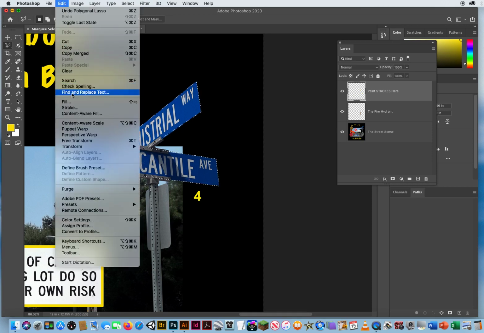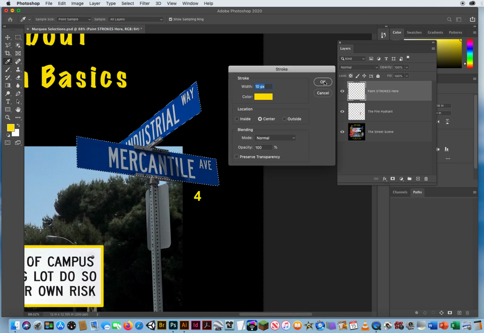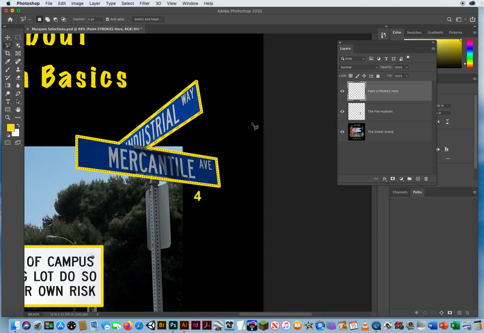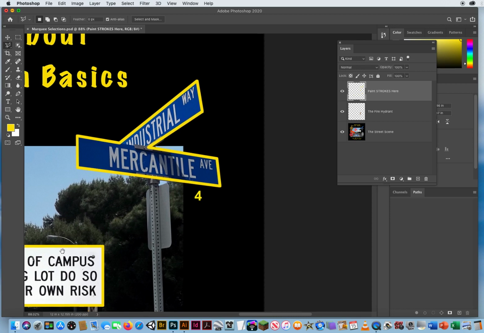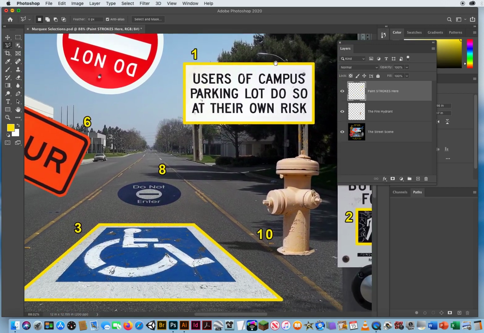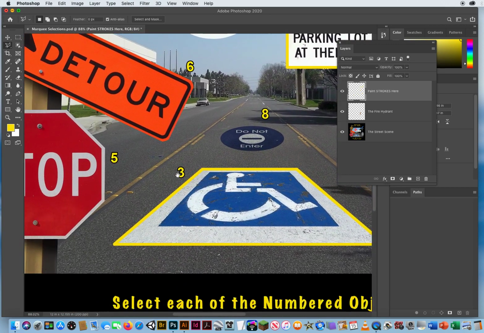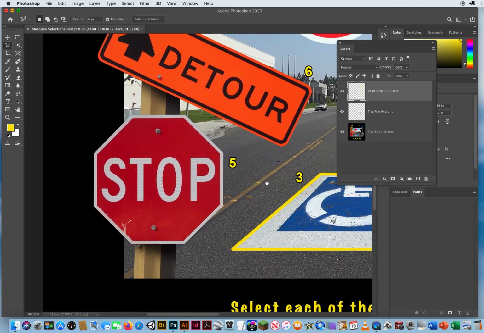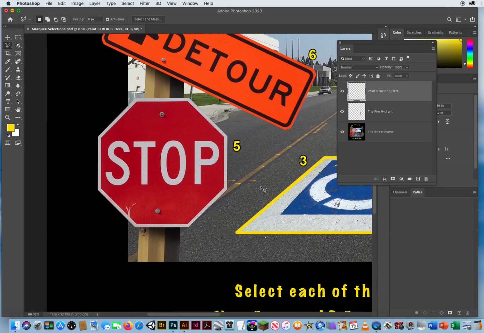Edit, Stroke, OK. Command D to deselect, and there's another one done. Hold my space bar for the hand tool. I'm going to push this up and over to the right. That'll bring me down to the stop sign here.